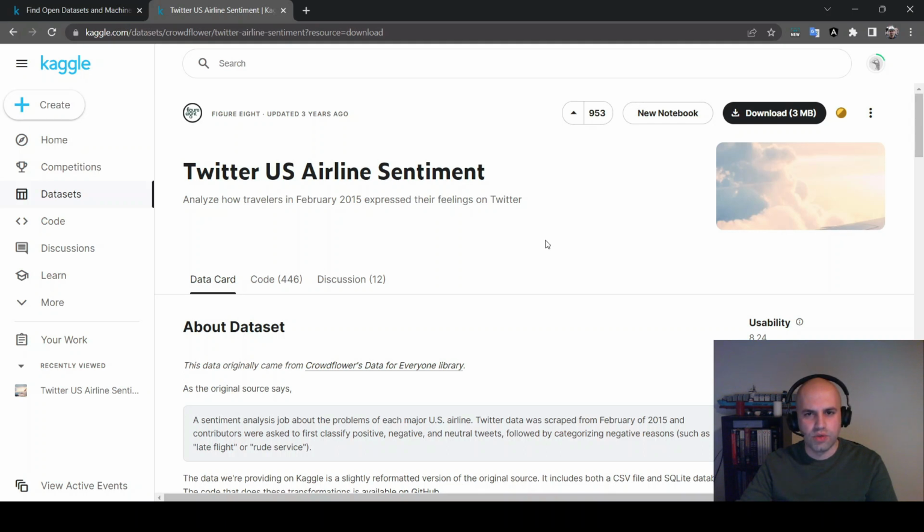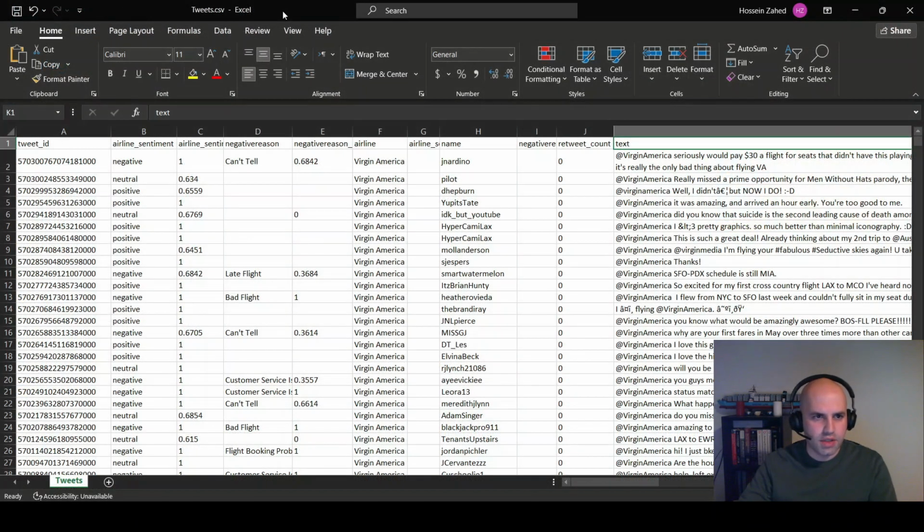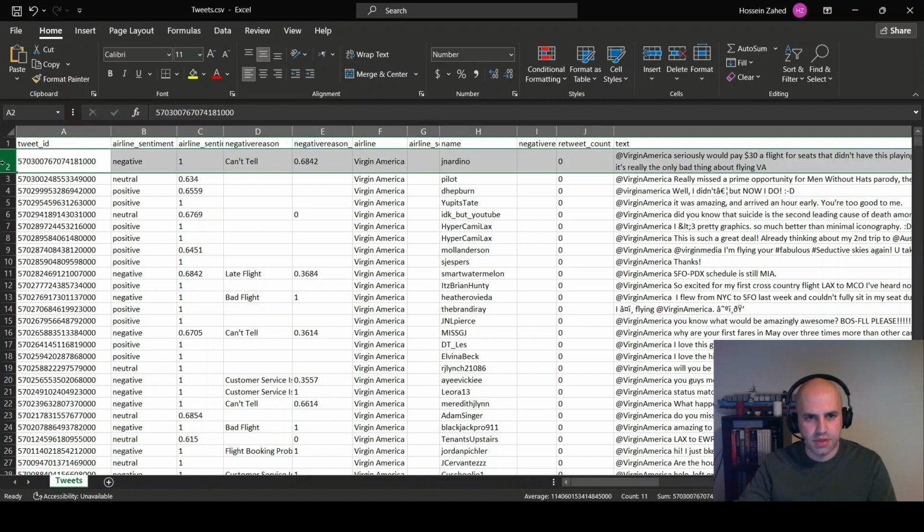In this video, I'm going to use a fairly smaller dataset which is related to US airline Twitter posts. It is analyzing how travelers in February 2015 expressed their feelings on Twitter. So I downloaded the CSV file and opened it in Excel. It contains several columns and around 15,000 rows of data. Each row is actually representing a Twitter post.